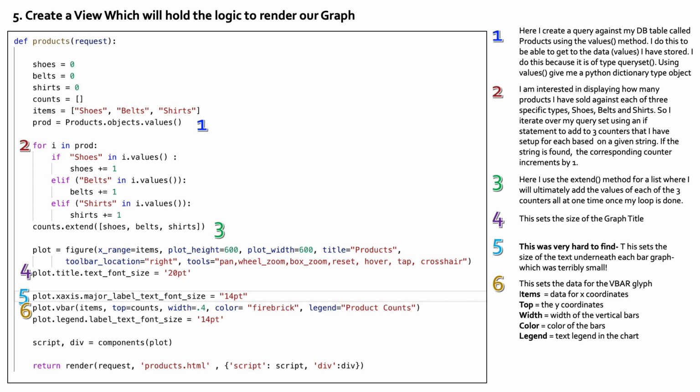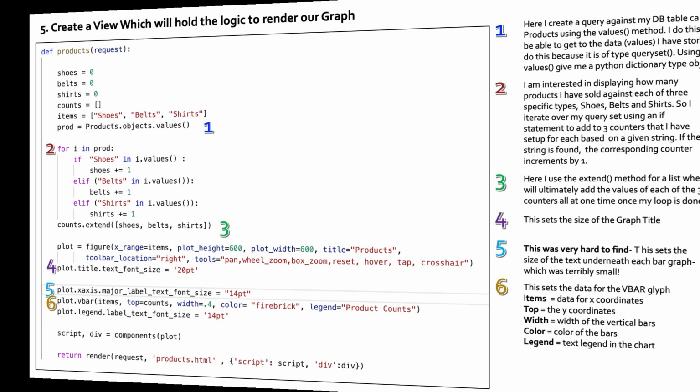Then of course we have our plot.vbar. This is a glyph. Items equals the data for our x coordinates, tops for the y, width is the width of the vertical bars. We've seen that before. Color equals the color of the bars, and legend is the text legend in the chart itself. Okay, so let's see if this does what we think it's going to do.